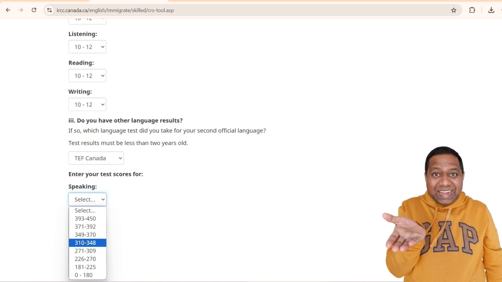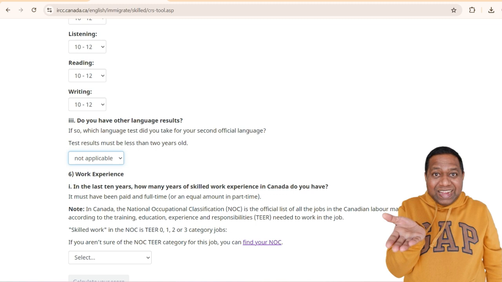For example, here we select the score that is there, or just say not applicable. Let's see what happens. Then comes the work experience part. In the last 10 years, how many years of skilled work experience in Canada do you have? So again, this is the Canadian Experience Class which I'm showing.